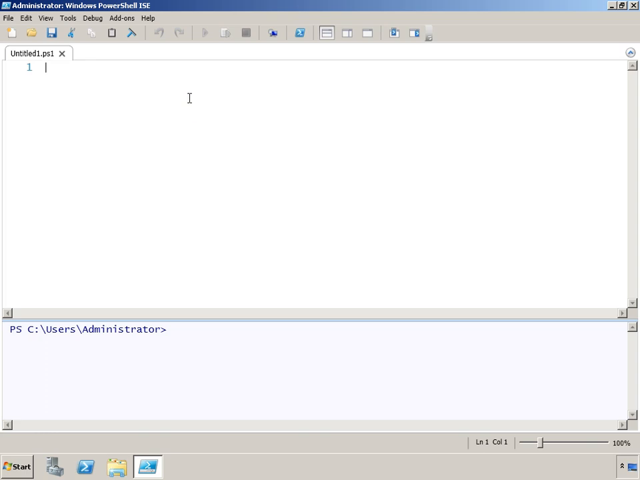Okay, so we need some variables to actually examine. So I'm going to start off by making a variable called x, and we'll give x the value of 20. And then I'm going to make a function, and we'll call this function writeX.